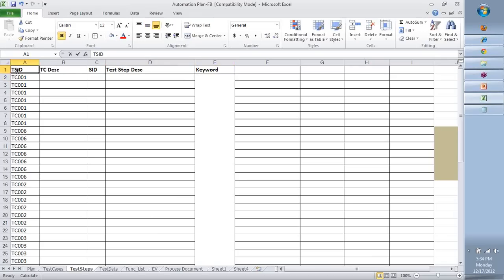Let's put it as test case ID itself, it doesn't matter. This test case ID in columns A and B is basically linking this sheet, called test steps, with the test cases sheet. Are you seeing what I'm saying? This section is linking the test cases sheet with the test step sheet, so that we know which test cases belong to which test steps.